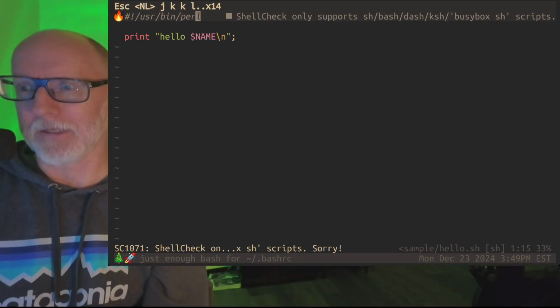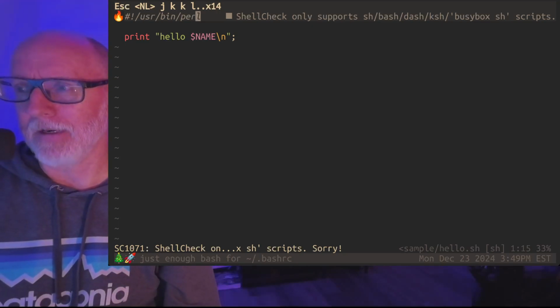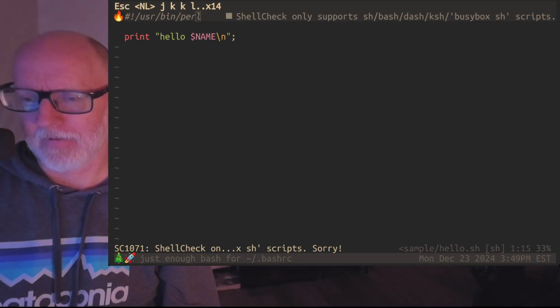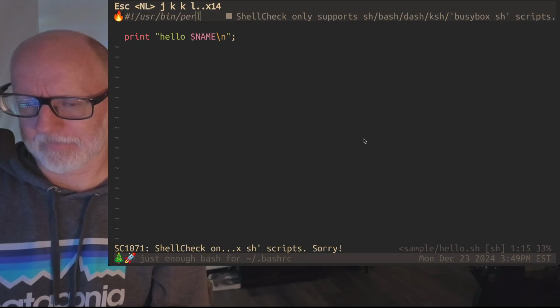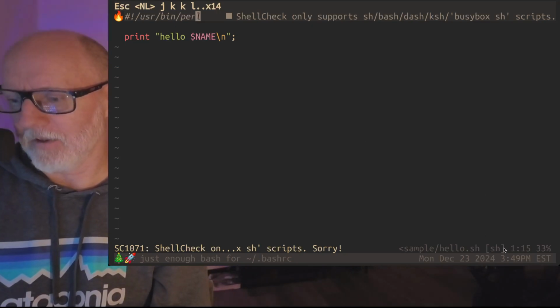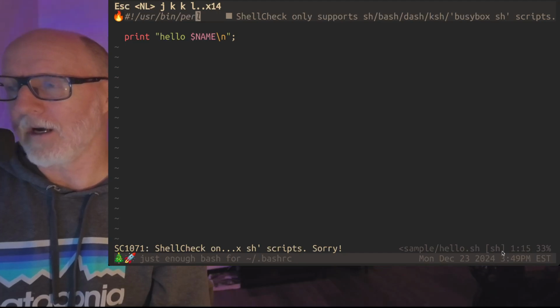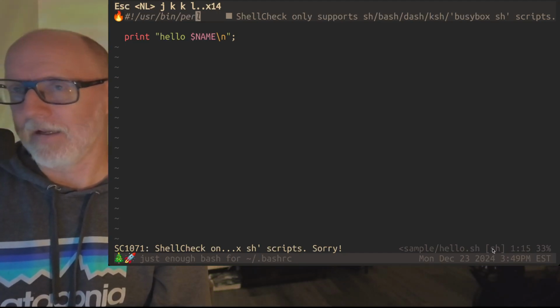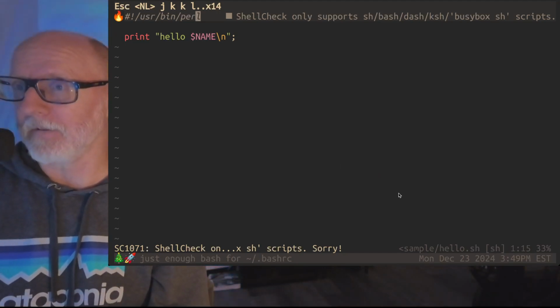Why is shellcheck freaking out? Do you see down here? Oops. Why down here? Yeah, look down in the corner down here. What kind of program does it think it is? It thinks it's shell. Why? Why does it think it's shell?